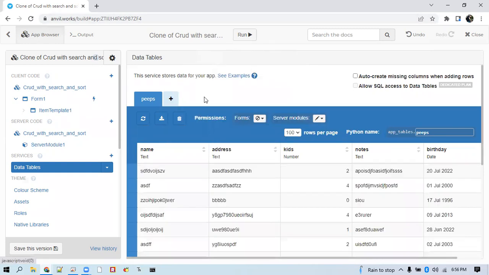Okay, so that's the basis for so many useful, common kinds of apps. Hopefully that's helpful in seeing how to move those basic templates onto the server.